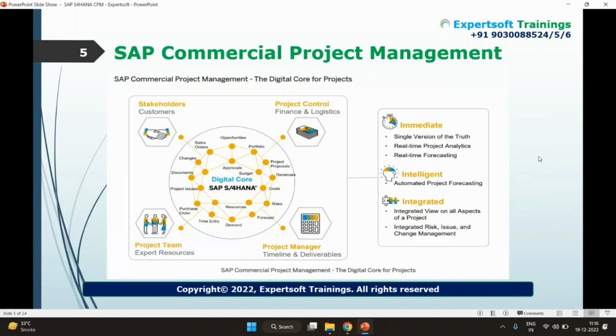For that you have to implement the EPC. I think you have heard of the EPC, right? That is a connector for S4HANA. If you want to integrate any third party, you have to integrate through EPC also. Directly you can connect with the S4HANA Commercial Project Management. Intelligent, it can be automatic project forecasting. So these are the basic things I'm trying to tell you in Commercial Project Management.